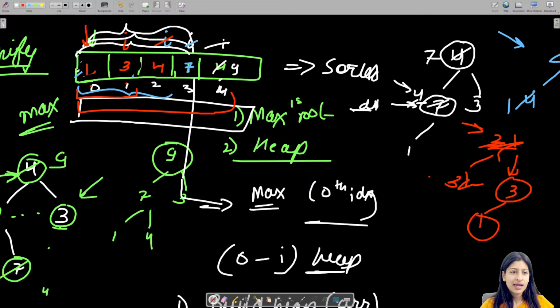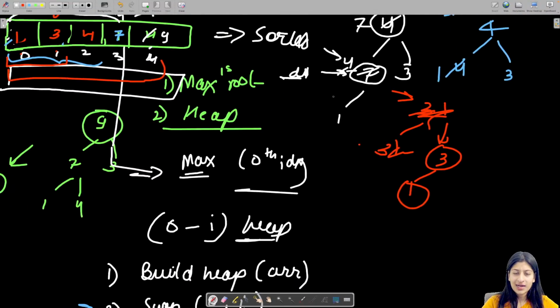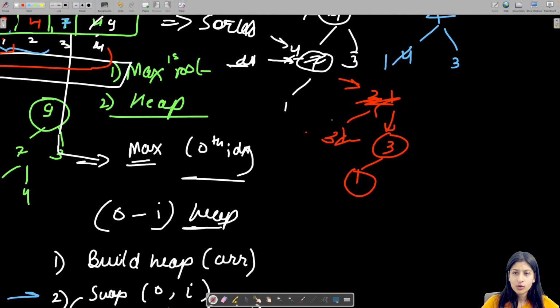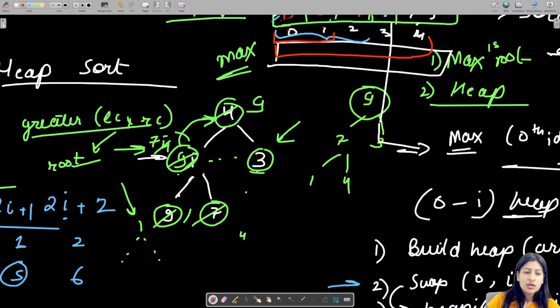You have sorted this array: 1 3 4 7 9. Now let me come back to that point where I told you that we start from one level above the root level node. Let me show you this portion. So why do we do that?